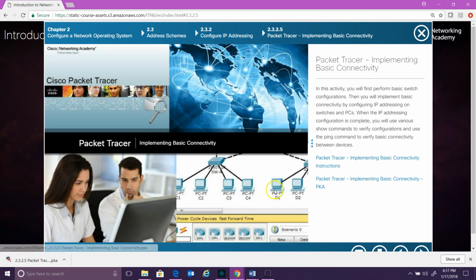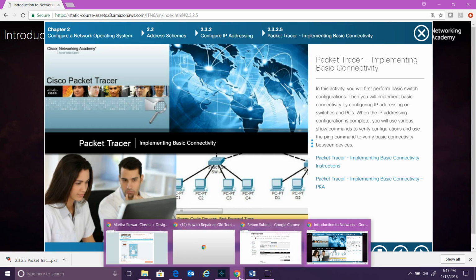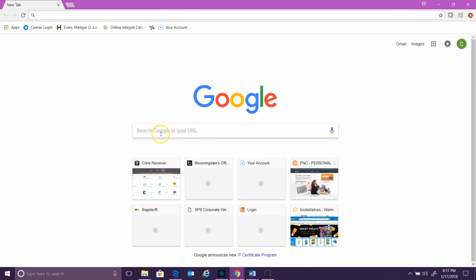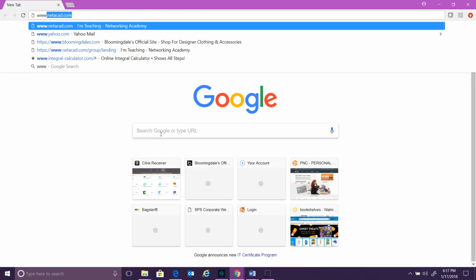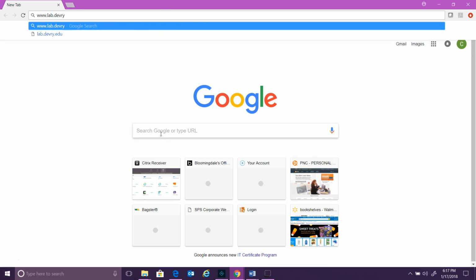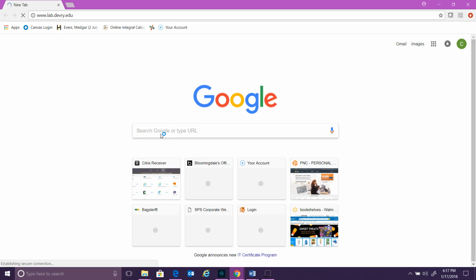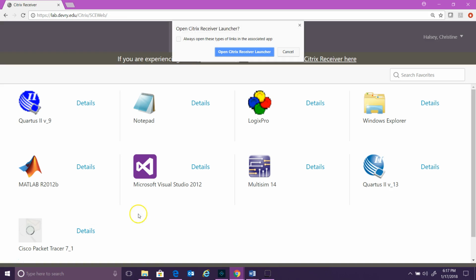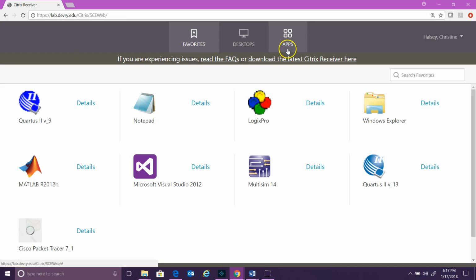So I'm going to first download this Packet Tracer assignment and I'm going to run it through Citrix. If you have Packet Tracer on your computer, you can run it through there. If not and you're a DeVry student, you can go to lab.devry.edu. Log into Citrix using your DeVry password and email, and then open and launch Cisco Packet Tracer.